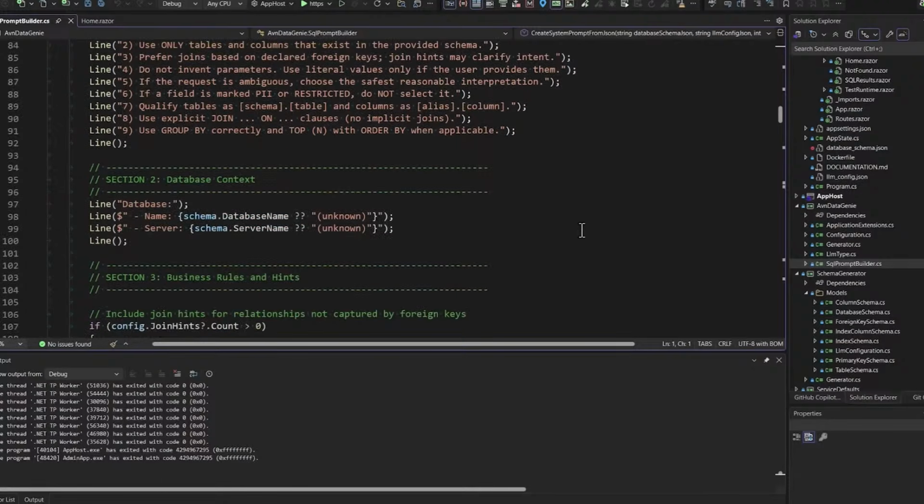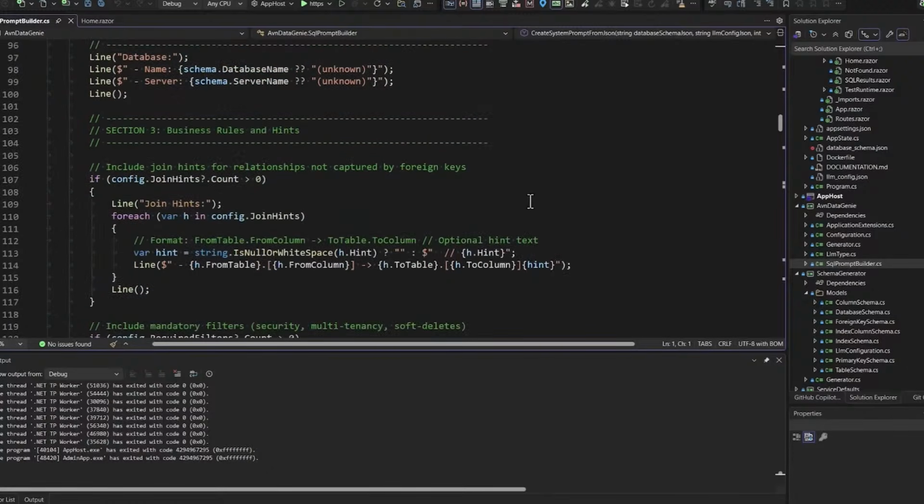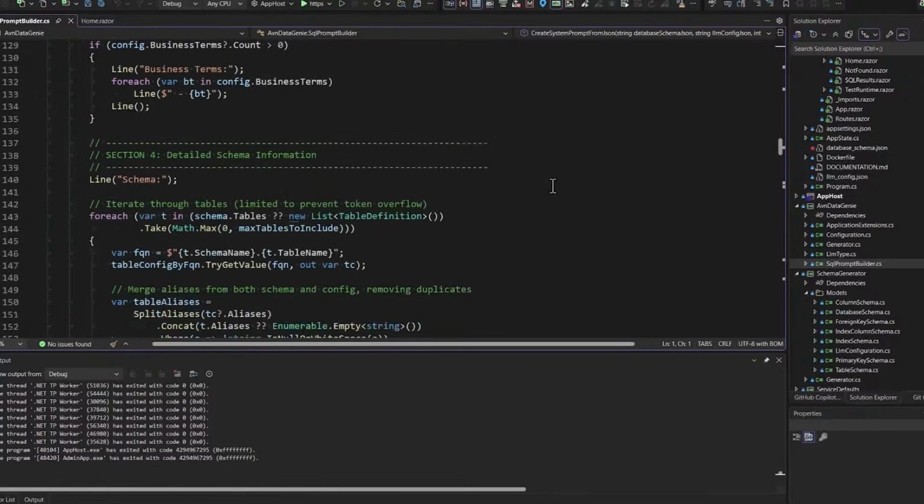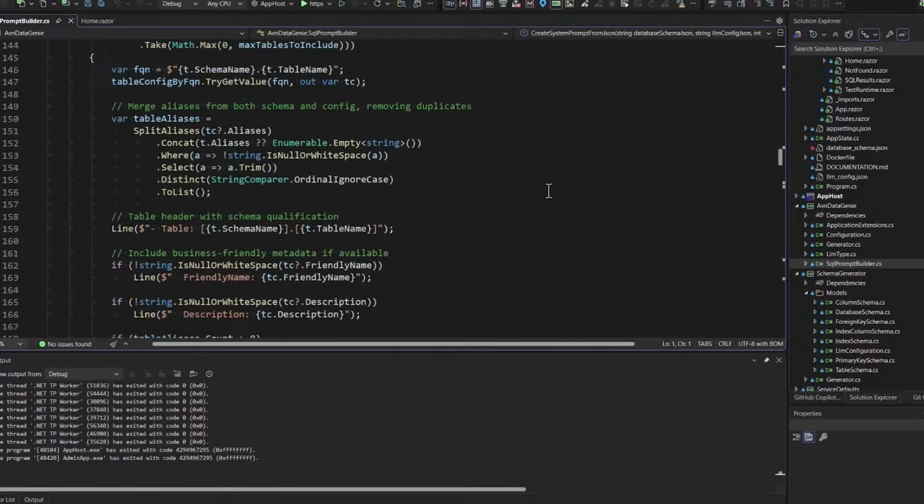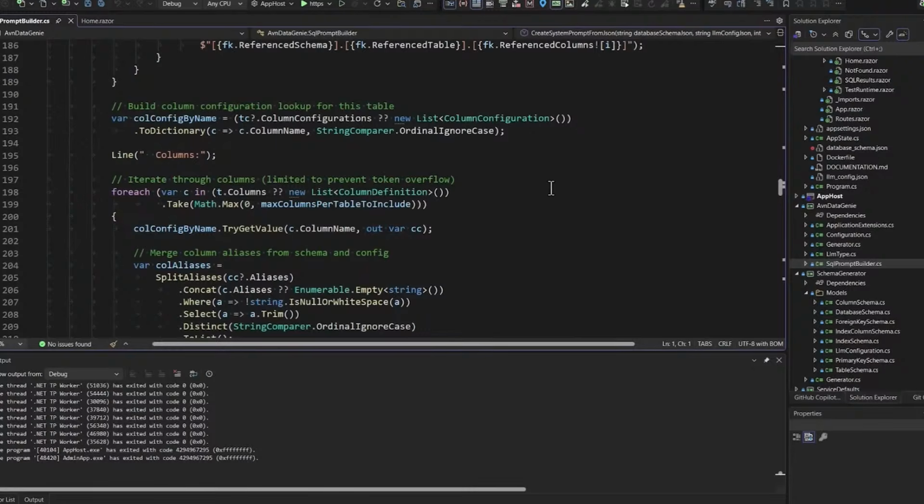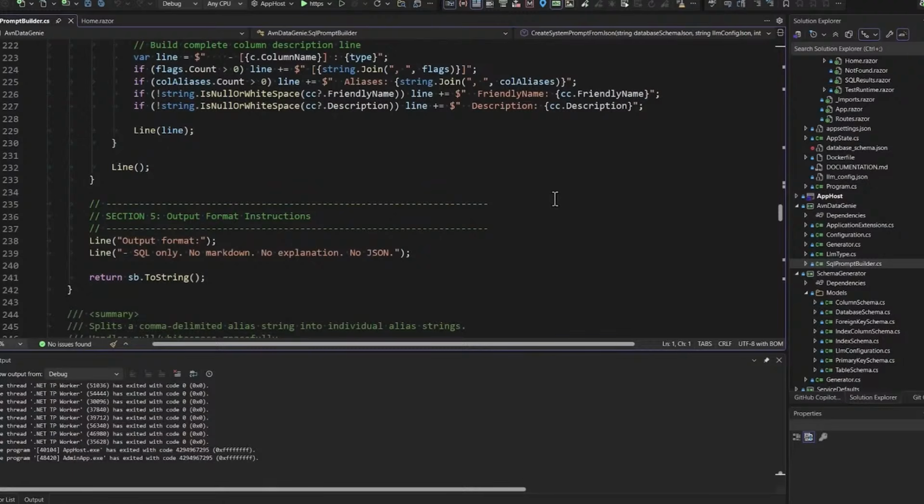And the rest of the stuff, it just gets from the JSON, like the database context, the business rules, and it gets the mandatory filters and business terminology, the detailed schema, right? With the foreign keys and the columns and the aliases. And then it returns the string: SQL only, no markdown, no explanation, no JSON. And boom, you've got a system prompt.